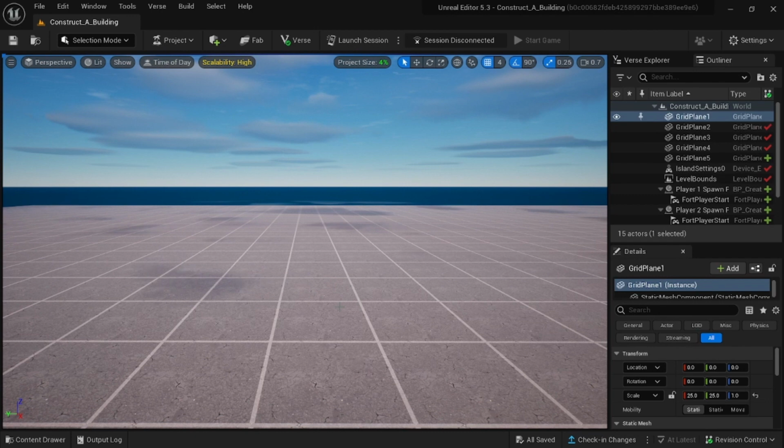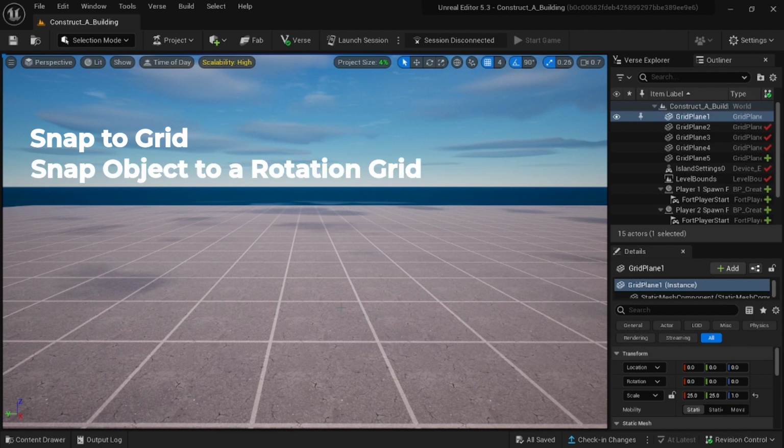Soon you can start selecting building materials like walls, doors, floors, and ceilings to begin constructing your building. But first, it's a good idea to activate two tools that will make putting your building together much easier: Snap to Grid and Snap Object to a Rotation Grid.